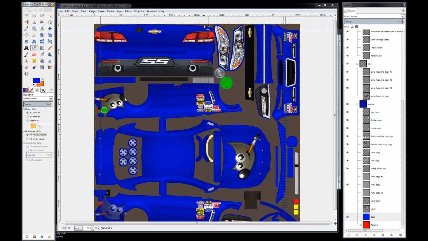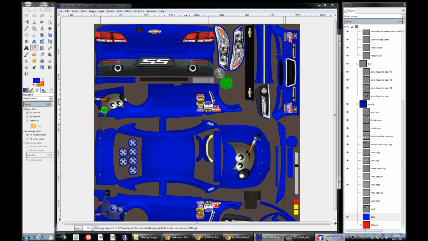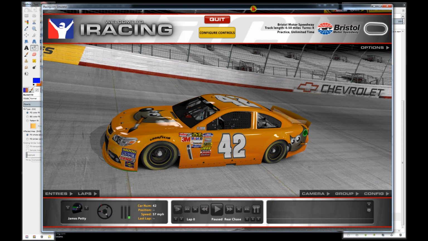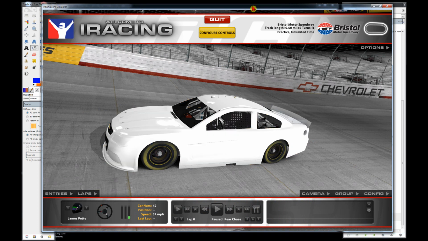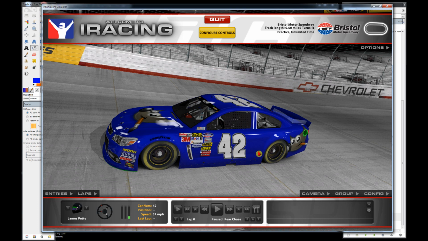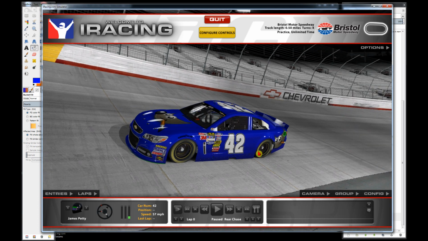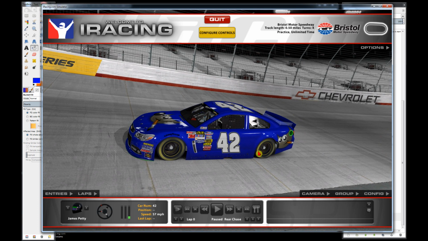Now let's take a look at this. Control E. Alright, back to our sim. Hold the button, hold Control, hit R. And there you have it with the highlights. And it really does look good.